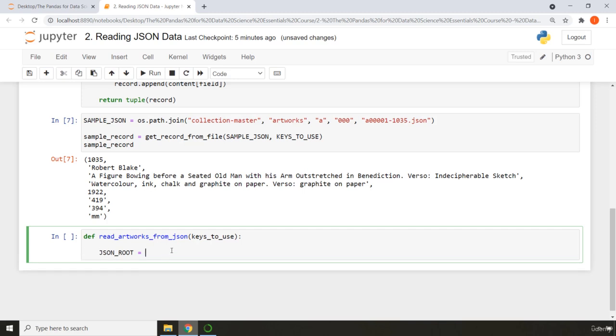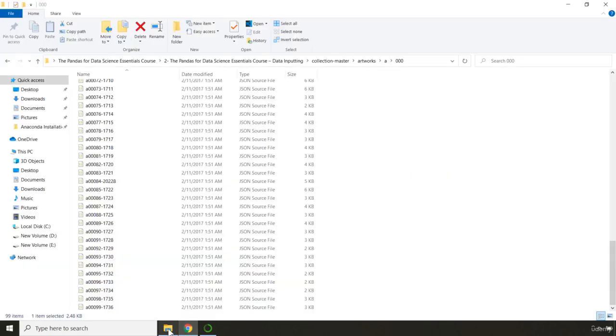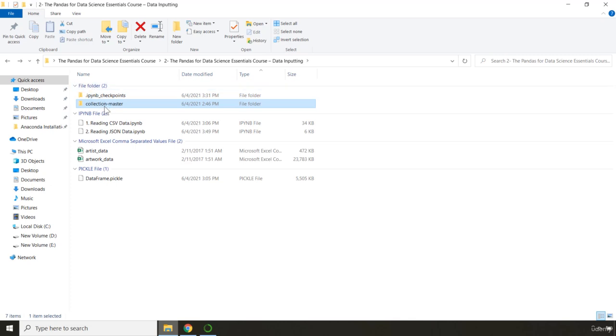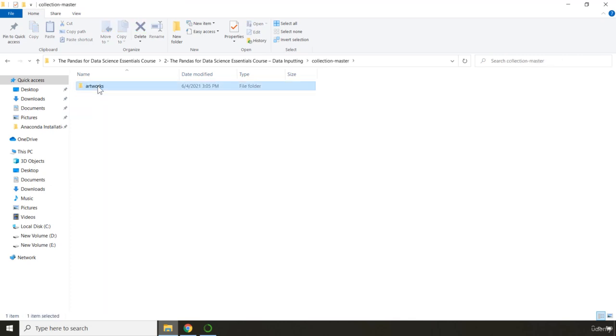This is our root, the root directory, not the root dictionary. So where is that? It's os.path.join. Where is all of our data? It's within the collection-master. From there, they are within the artworks folder, right? So let's take a look at it. So they're within the collection master, within the artworks folder.